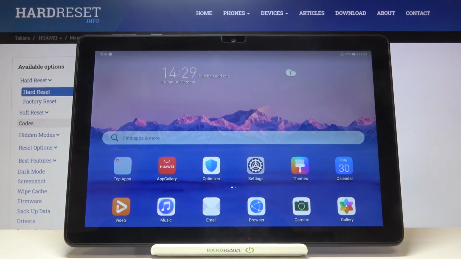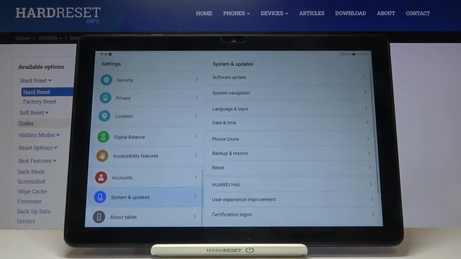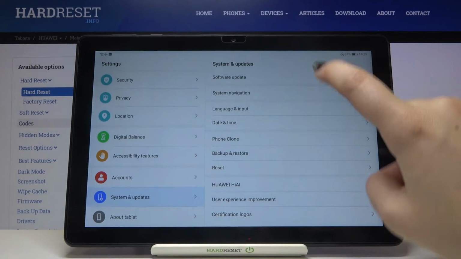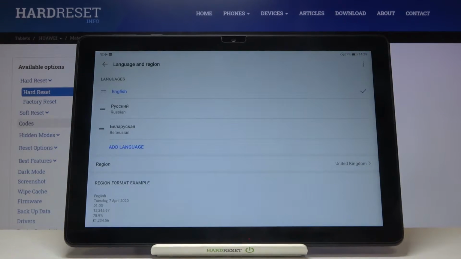Hi everyone, here we've got HUAWEI MatePad T10 and let me show you how to change system language on this device. So first of all, let's enter the settings and now let's tap on System and Updates, which is at the very bottom of the list actually. Now let's tap on the third position, which is Language and Input, and enter Language and Region.